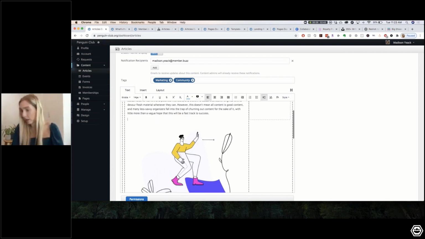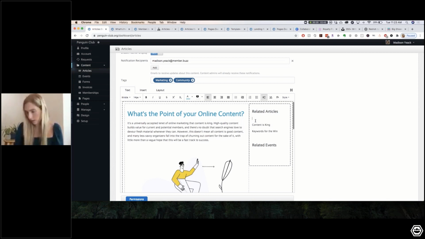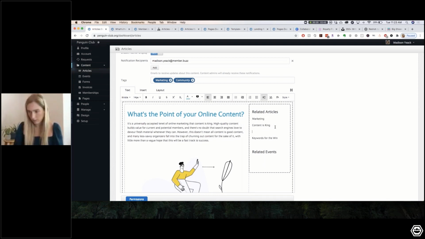And then I'm going to add those related articles. So we can just make them up. Content is king and keyword for the win. And then I'm gonna highlight the why it's related. So marketing and SEO. SEO is a good one. Maybe I should also add that as a tag.